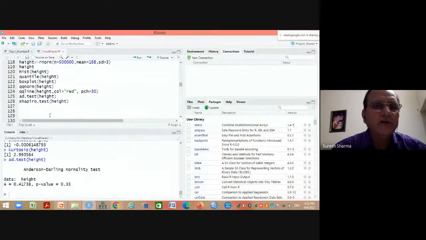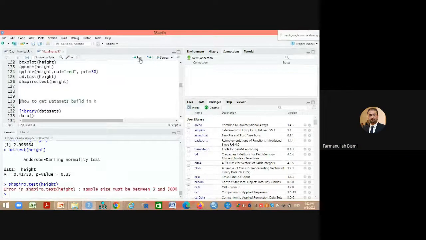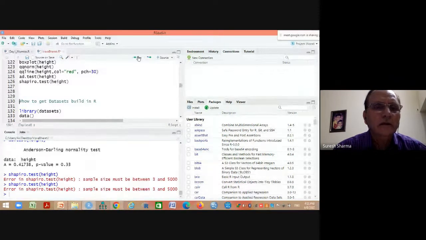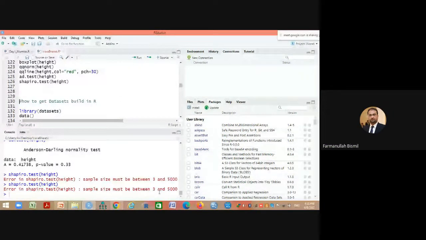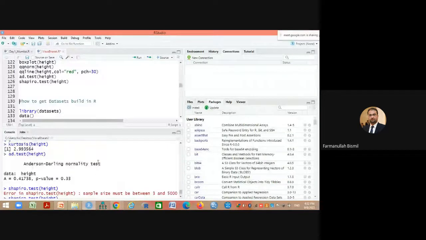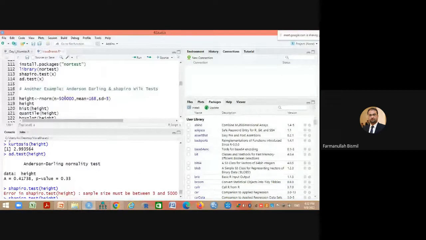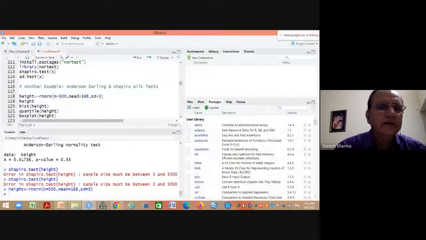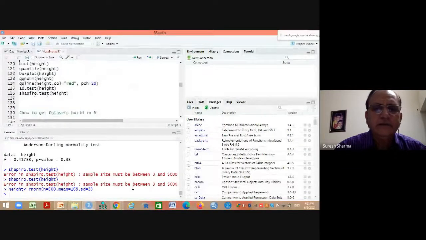Again apply the Shapiro-Wilk test. Let me reduce the sample size, because for Shapiro-Wilk the sample size must be between 3 and 5,000. So I've taken 500. Now you run Shapiro-Wilk.